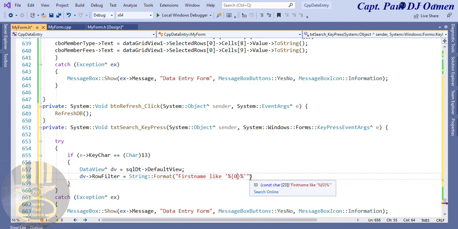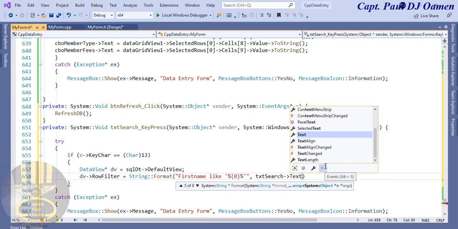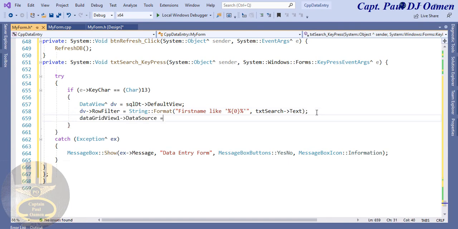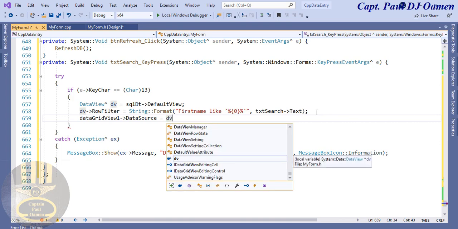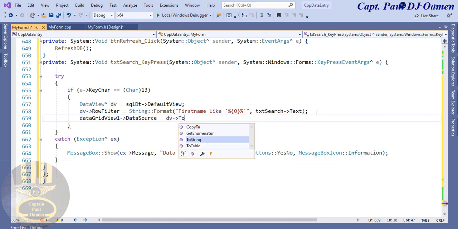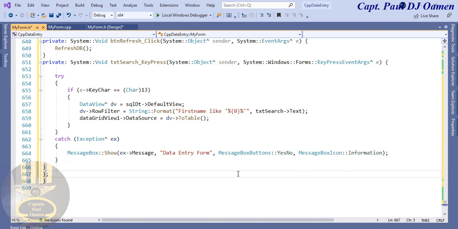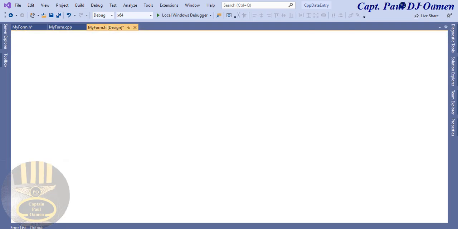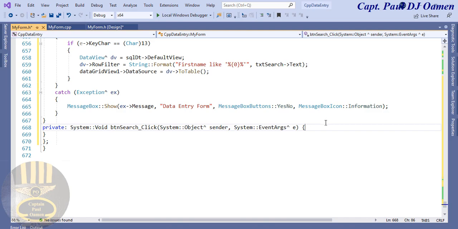Then right out here, enter comma, and where are we searching from? We're searching from txt search dot text. There we go. Enter a column there, and the result of our search should be displayed inside the data grid view through the dt here, and the dt is dot to table. There we go, via the table there. And that's all there is to that very one. I'm going to copy it and just use it for the button right beside it. And let's go straight to the button. Then we click on the button and paste that same lines of code in here.